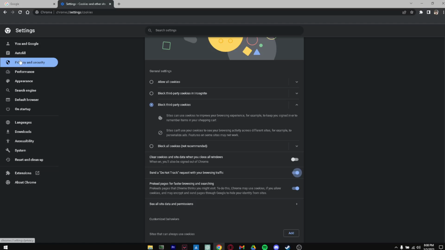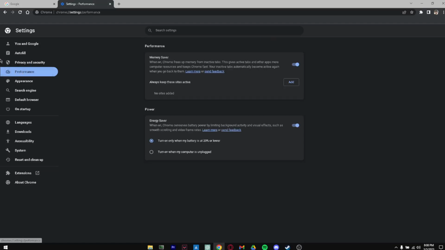Next up, under privacy and security, you'll find the performance tab. When on, Chrome frees up memory from inactive tabs, which gives active tabs and other apps more computer resources. Make sure this is on. From there, go to the bottom, power, energy saver, turn on only when battery is at 20%. You simply want to turn this off. That is how you can boost your performance.